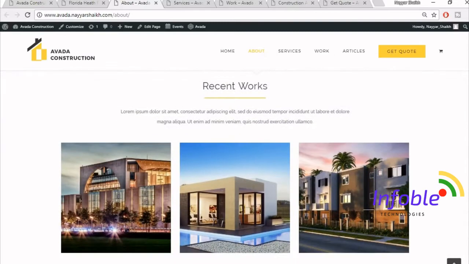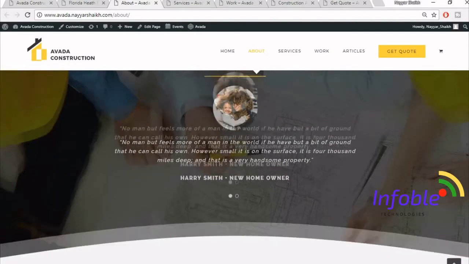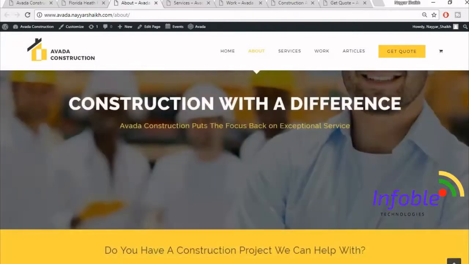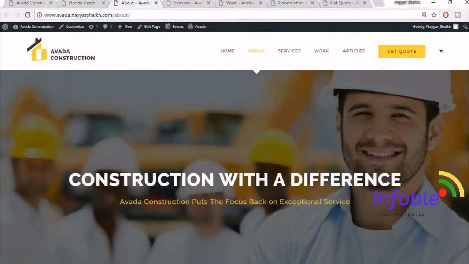Then the next section is the recent work section. This is the same section that we created in the home page, so we won't be creating it again and again. We'll just copy the whole section and paste it over here. That is really easy. Okay, this is also the same. Once you create the home page, most of the things will be just copy and paste, so that would save a lot of your time.